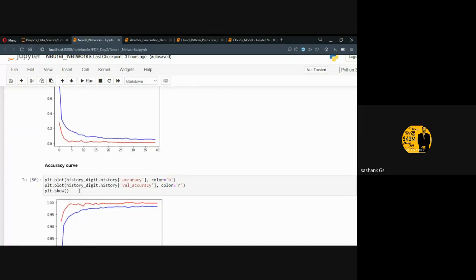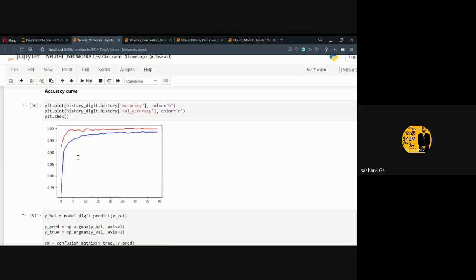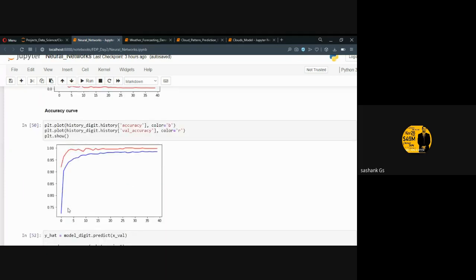Our loss is very close to 0, which means our errors are close to 0 or approximately none. We have 0 errors. And this is the accuracy curve. Right from 0, it has shot up to almost 100% accuracy. Red is the validation accuracy and blue is the training accuracy.